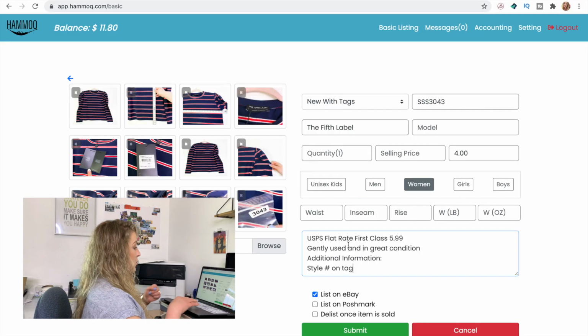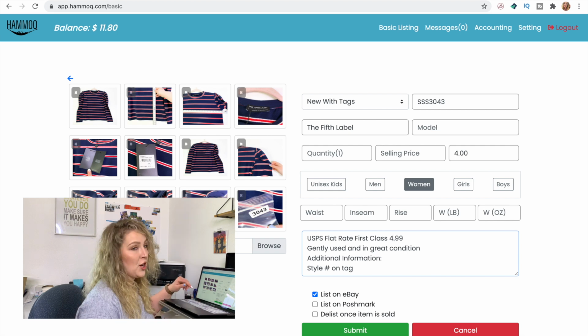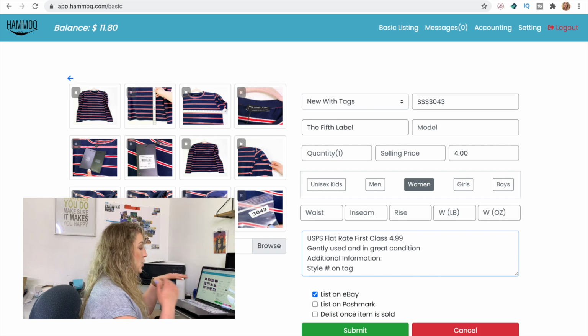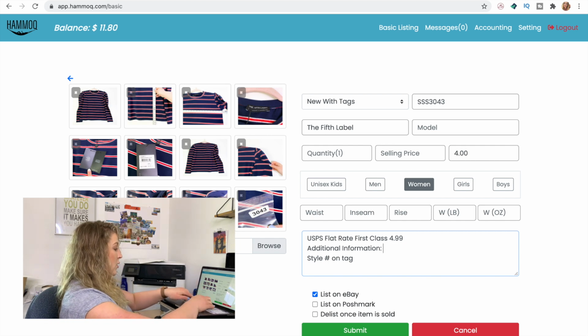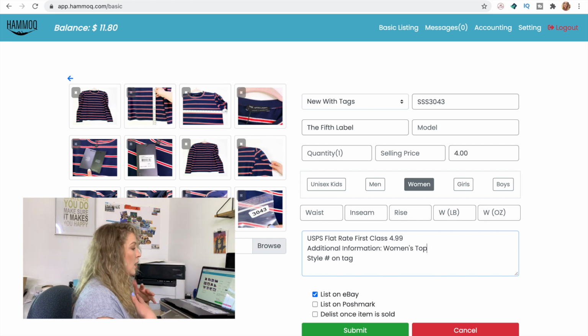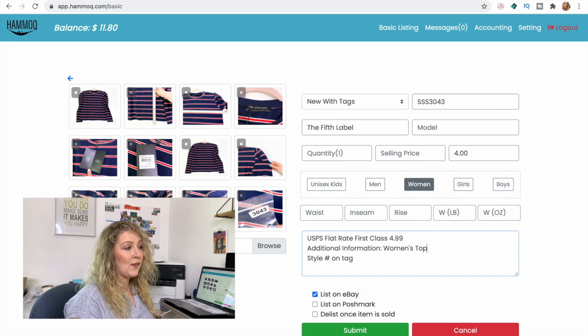So we'll do this one. I'm assuming that this one's probably going to be $4.99 flat rate. It's going to range anywhere from $4 to $5 to ship this item. This is new with tags, so we are going to remove this. And my additional information will be something like women's top. If it's a dress, I will state it's a dress. I've had times before where my virtual assistant classified something as a top, and I'm like, no, that's a dress. So this is where you're going to put that information.